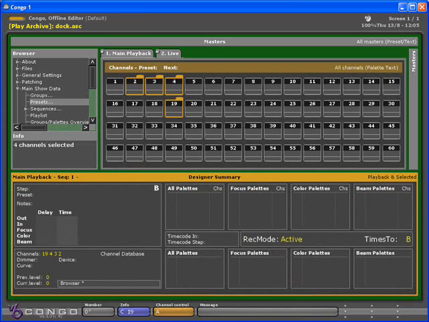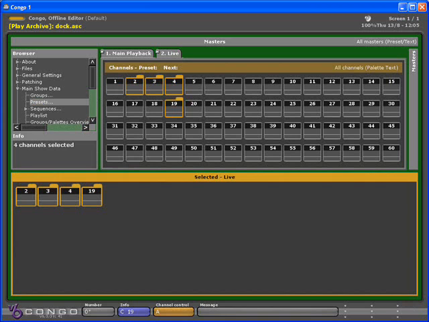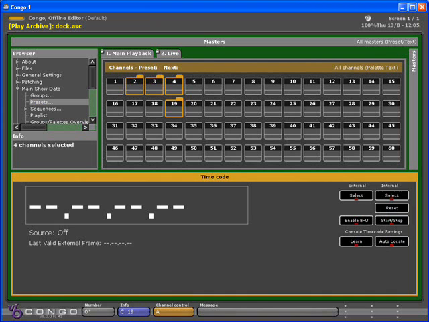The next view, I hold browser and I press format, is the selected live view. It gives me a summary of all channels and effects that are currently selected. I'll hold browser and press format again.